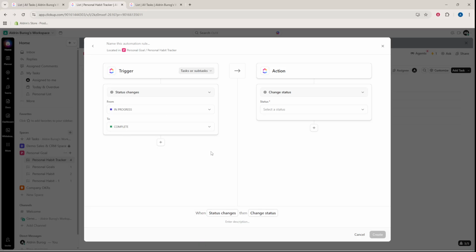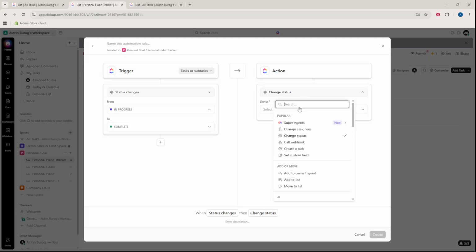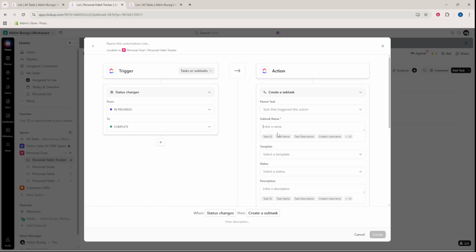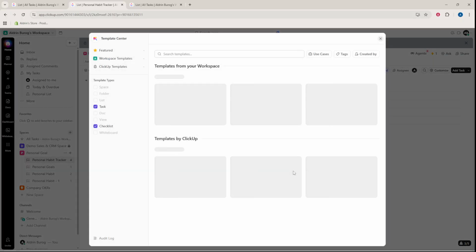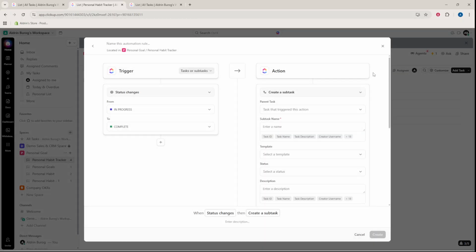Then, define the action. In the Then Do This Action section, select Create a Task or Create a Subtask. Provide the task name, choose the destination list if you're creating a task, and assign people, due dates, and other details. You can pull in dynamic fields from the trigger task to keep everything consistent and contextual.